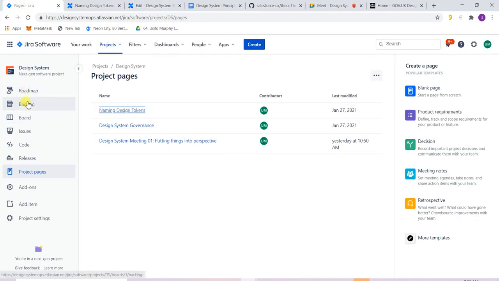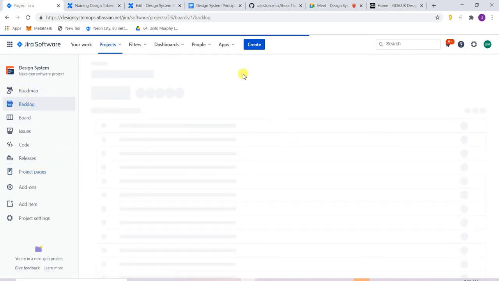So let's go to Jira Backlog. It's not taking forever to load. It's my router working well. I think it is. Backlog is taking too long.